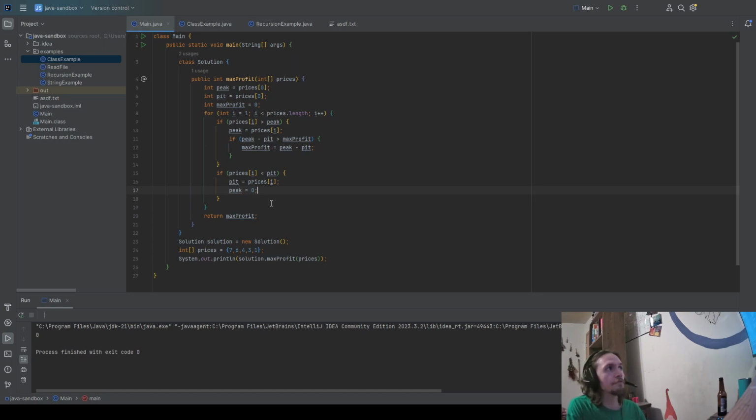And then once it gets to the very end of that loop, we'll have our max profit and we can return it. Simple as. So there you go, guys.